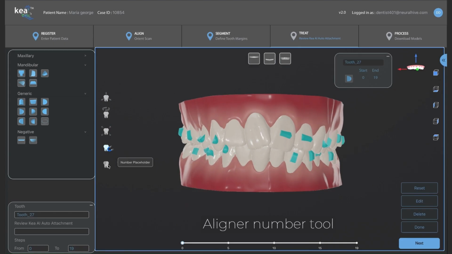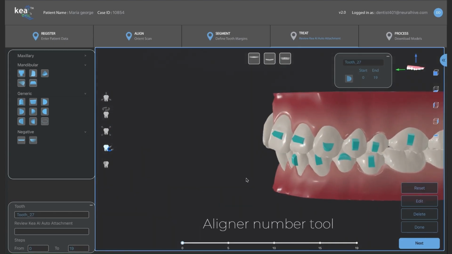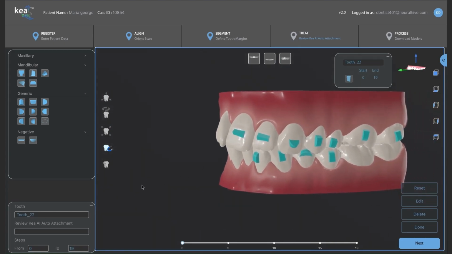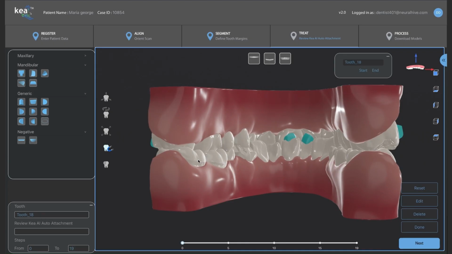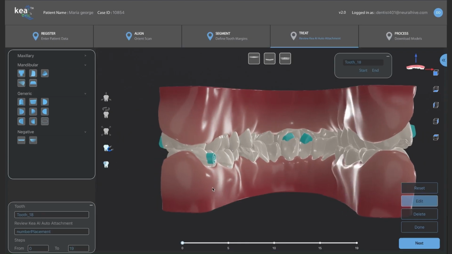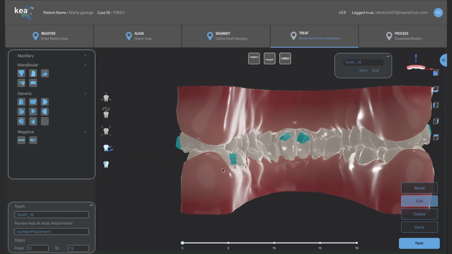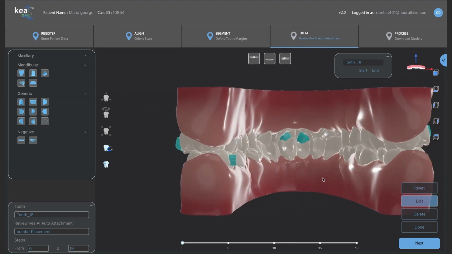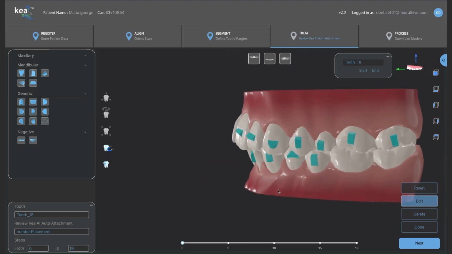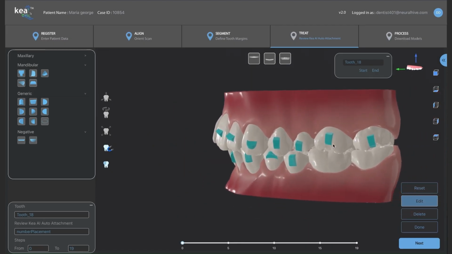The Aligner Number tool is another interesting feature of Kia. It allows the user to place an aligner number on any surface of the tooth as required. Let us select the surface here and then select the aligner number placeholder. It snaps onto the tooth like the other attachments. It can be placed on the buccal or the lingual side of the tooth. This is useful as many cases would have attachments on the molars.